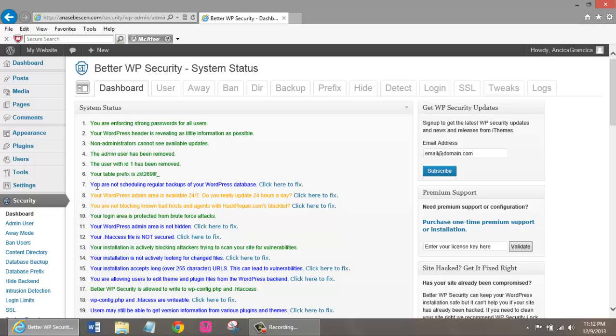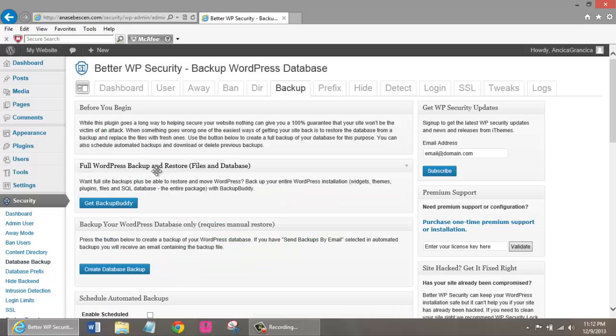Number 7, you are not scheduling regular backups of your WordPress database. Click here to fix. So let's fix that. For the full WordPress backup and restore for the file system, they have an option to get BackupBuddy. I haven't played with it myself, just because I always use FileZilla to copy my file system down locally, as this probably will require you to have some cloud storage or something, or even FTP, to function properly. But you may definitely explore that further.